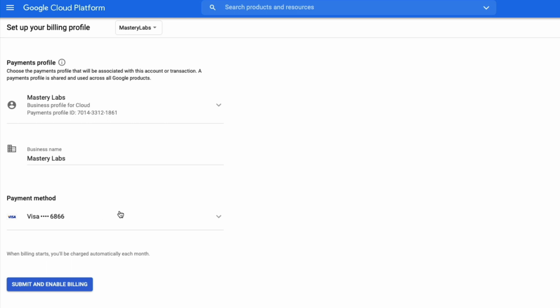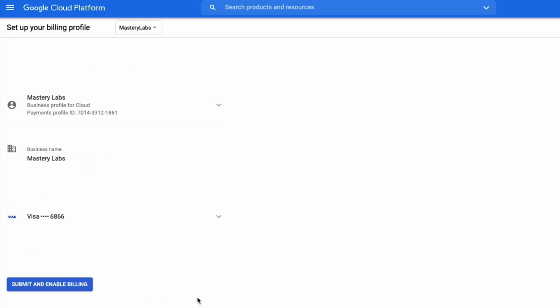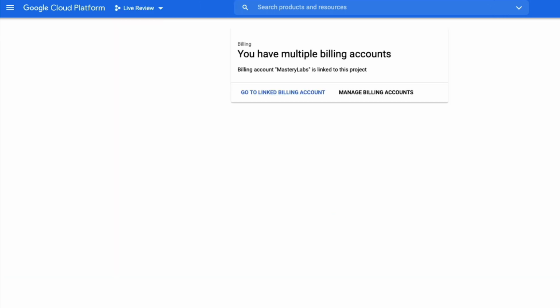And I've got a credit card here on file. I'm happy to use that one. So let's just click submit and enable billing. And that's it. We can now use that API key in our projects and it should be all good and ready to go.